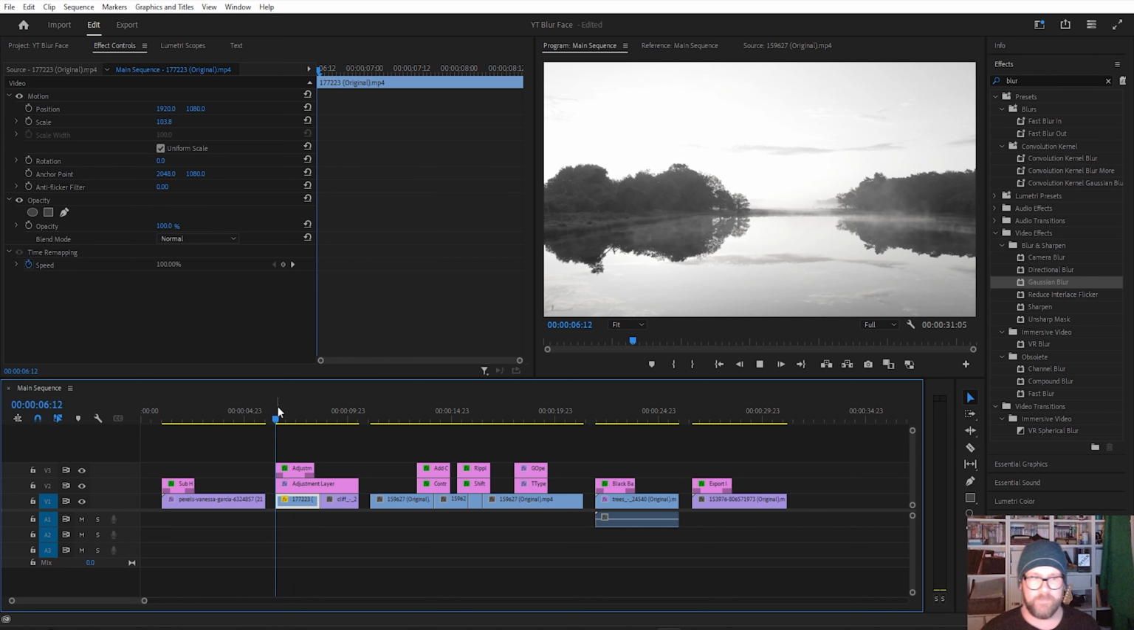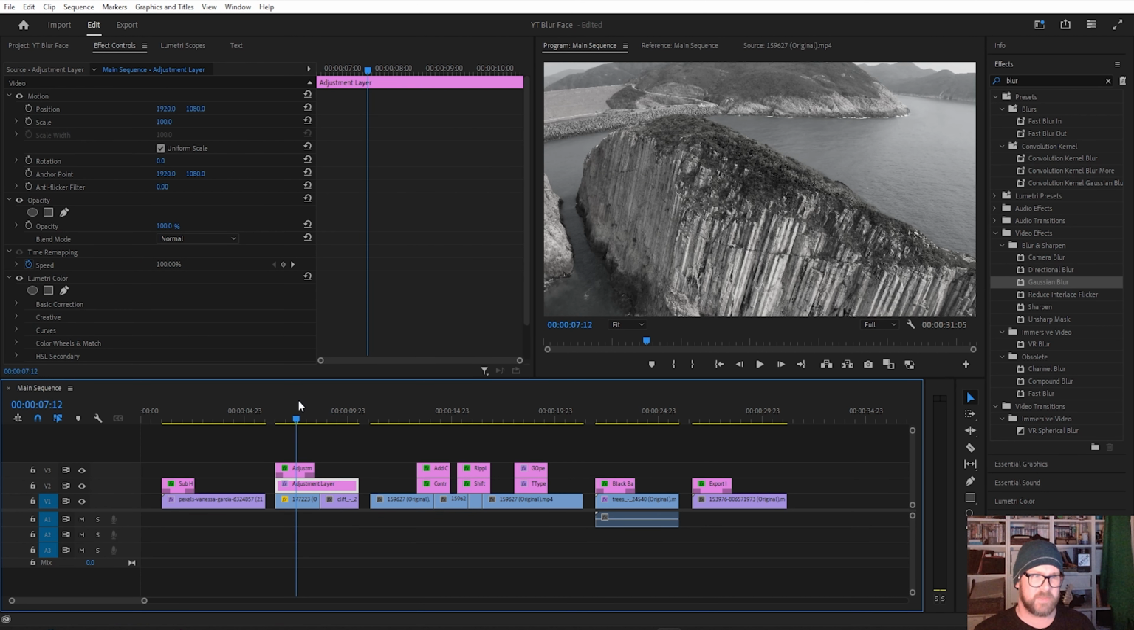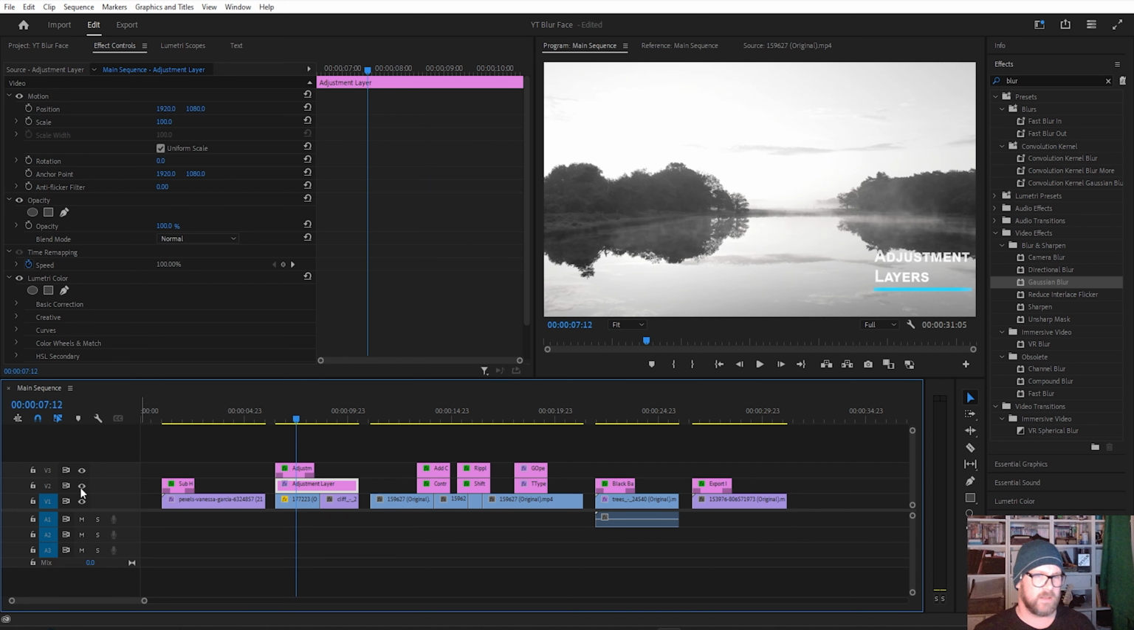Now, good thing about adjustment layers is that we're able to apply global changes to multiple clips. So these two clips I've put in, if I turn this layer off, we can see they're actually both colored clips, but I want to make them both black and white.